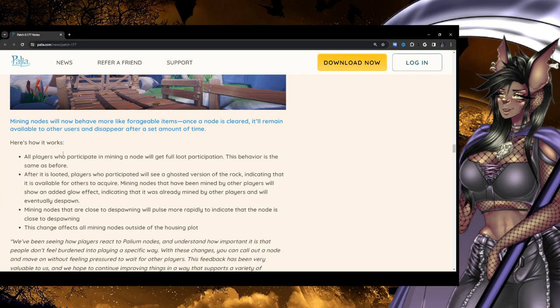All right. All players who participate in a mining node will get full loot participation. This behavior is the same as before. After it is looted, players who participated will see a ghost version of the rock, indicating that it is available for others to acquire. Mining nodes that have been mined by other players will show an added glow effect, indicating that it was already mined by other players and will eventually despawn.